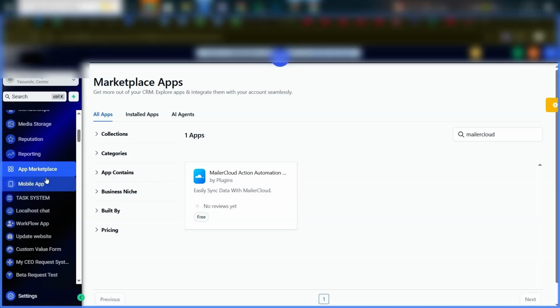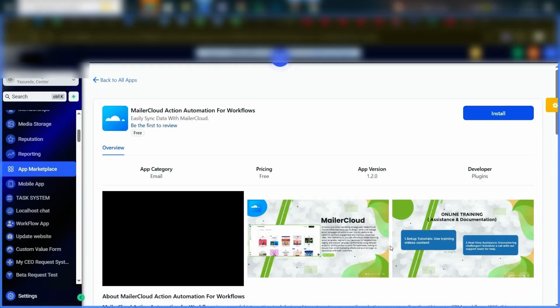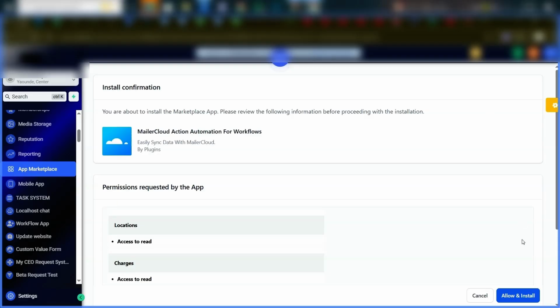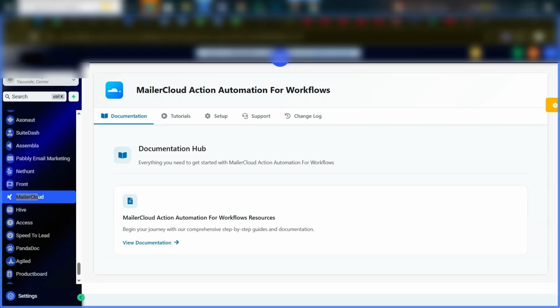Navigate to App Marketplace, search for the app, and click on it. Click on Install, then click on Allow and Install. Once you're done with your installation, reload the page. Search for the custom page of the app and click on it.